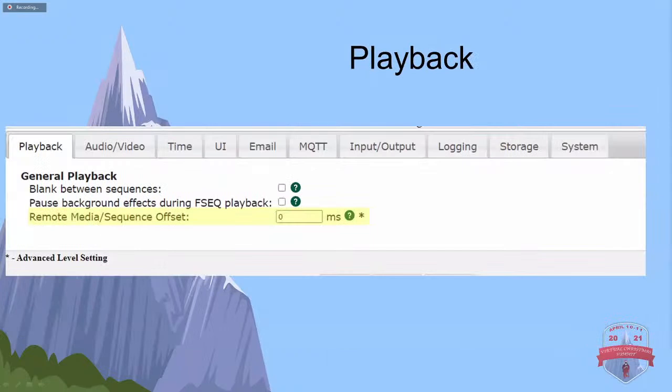So the playback settings page. This is used to configure some settings that affect how sequences are played. The first one is blank between sequences. This setting will send out a blanking signal to all the pixels at the end of each sequence. Some people want a definite end between their sequences. Some people want them to flow. So depending on what you want, you're going to change that setting.